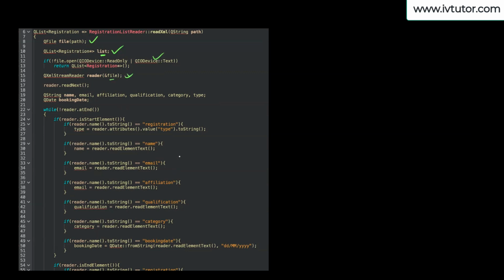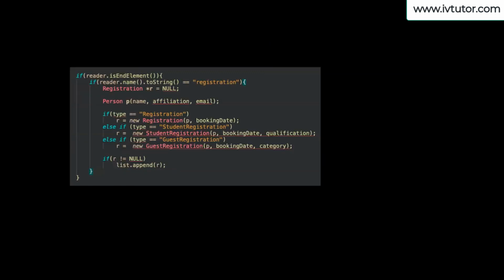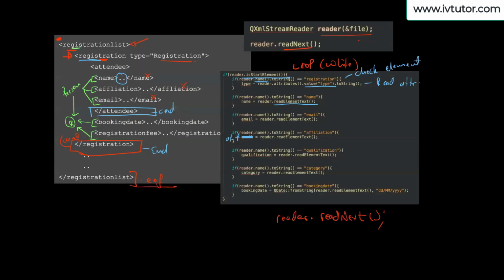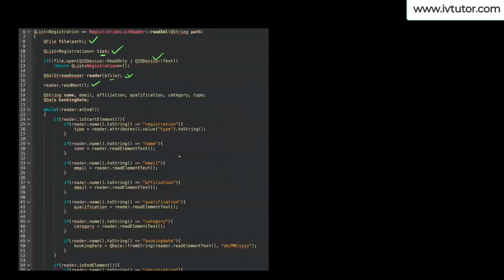Most of this code in the exam, if they want you to read, will be provided. They would give you parts of this code. Then you start, because read next just gets you into the top level element. So it reads your root tag, which in this case is this one. And after this, your reader gets to the first registration list. So now you enter into a loop. After this, you go read next, and then don't do anything.